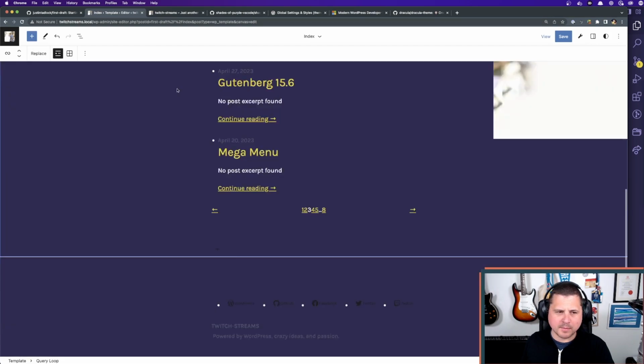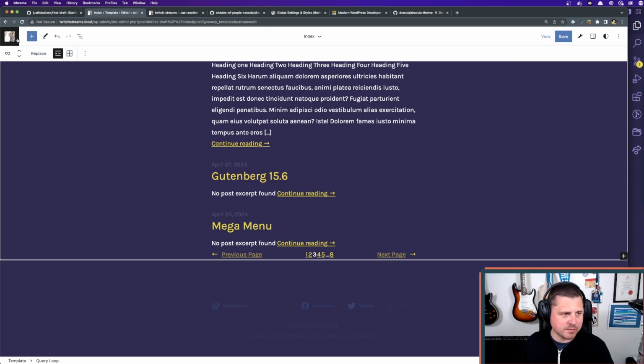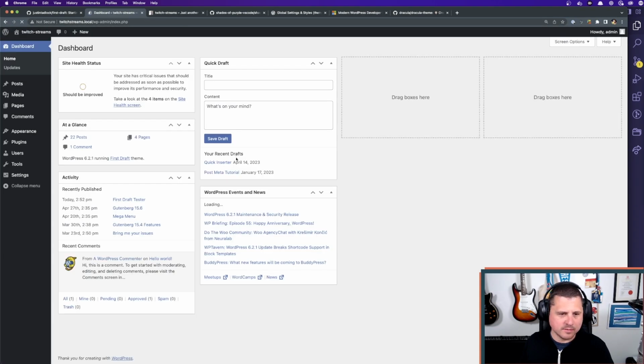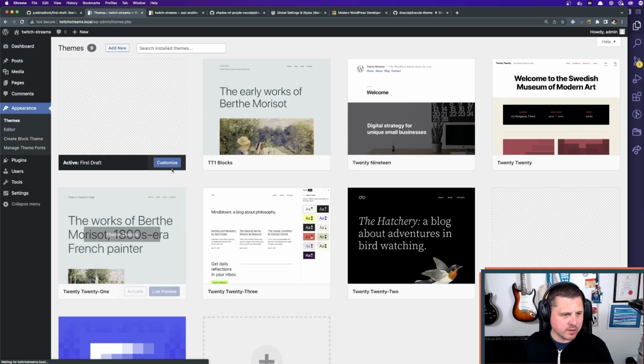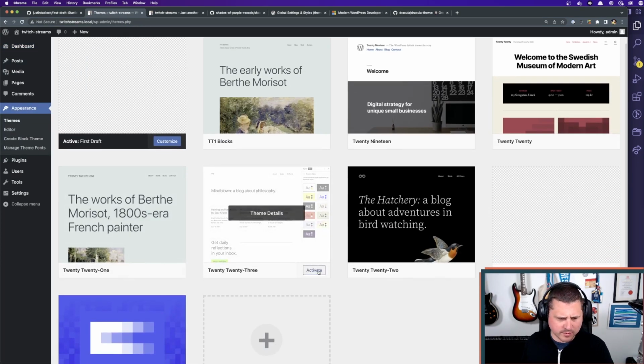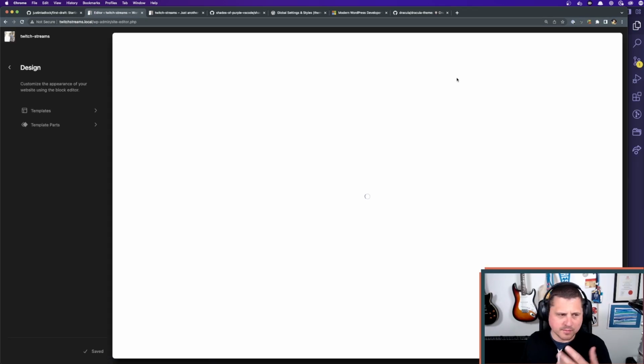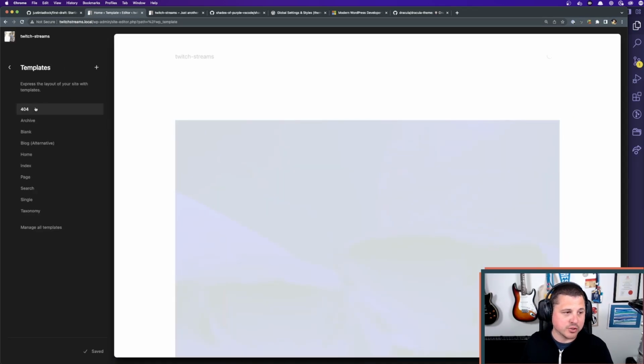Let me see what happens if I just swap themes. I'm just going to swap themes real quick. So go to themes. I'm pretty sure Twenty Twenty-Three has some style variations, so go in the editor for some theme.json variations.